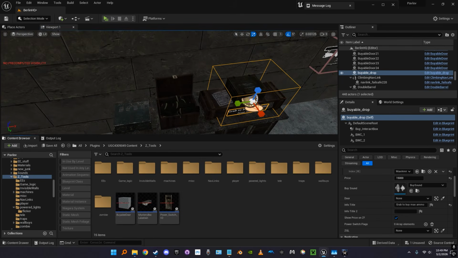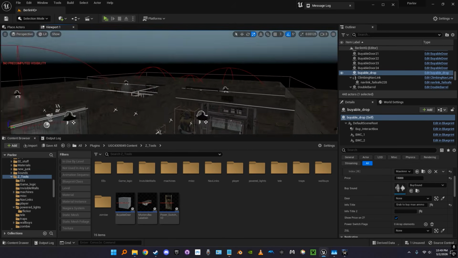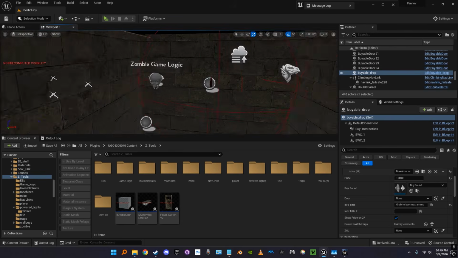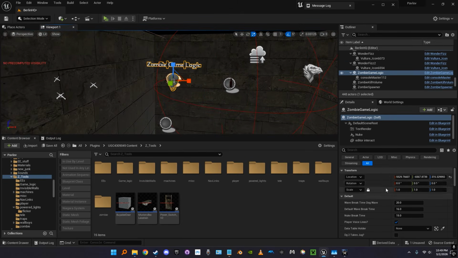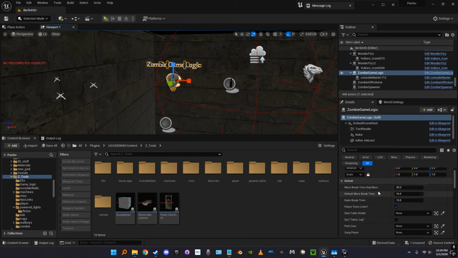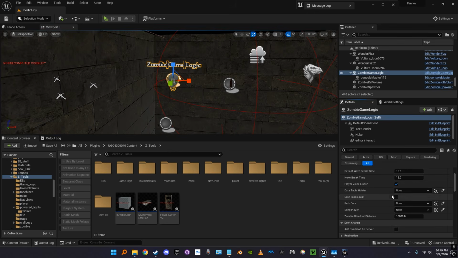Okay, let's finally talk about the game logic. Now that everything's set up, there's a lot of funky stuff with the game logic to go through. Alright, so these first three, you probably want to just leave them as default. They sync up with the music. But you can change the time between all these things, between the breaks. Player voice lines, let's enable those.